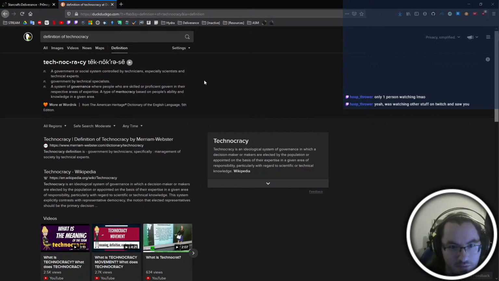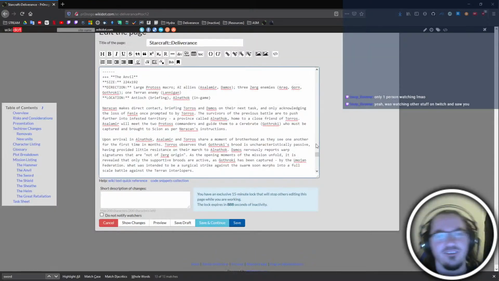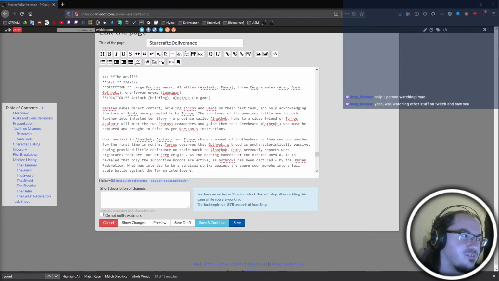A government or social system controlled by technicians, especially scientists and technical experts. Okay, so yeah, the Umojan Federation may very well be a technocracy then. And in that sense, there would be military specialists or officers or advisors that feed information over to whatever it's called. They might inform the leader, but in many respects, you would have these sub-commanders doing the job of the military, ordering stuff. They are the military officer, but they're answering to a scientist.